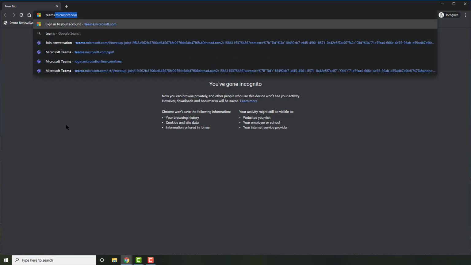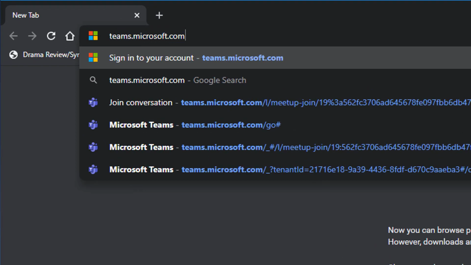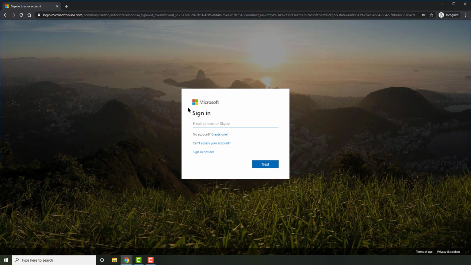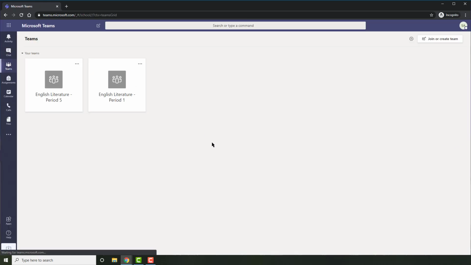This is Microsoft Teams for teachers right now. Begin by going to teams.microsoft.com. Log in with your school's Microsoft email. At this point, you are in the Microsoft Teams home page.